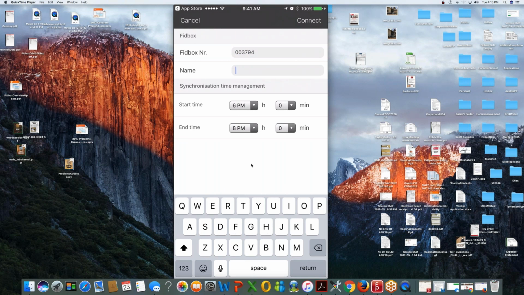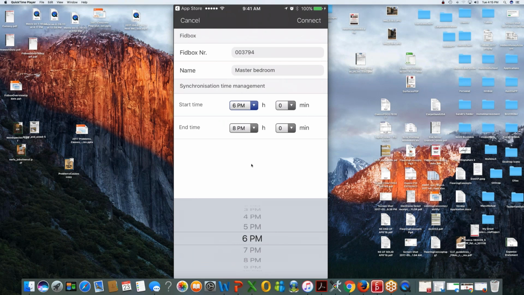Now, this is the name that you typically would give your Fidbox. In this case, it may be master bedroom. So I'm just going to put master. Obviously, spell correct is great for that. So let's just spell it out: master space bedroom. And then, as you can see, it gives you the synchronization time management. What I often tell people to do is make sure that you choose a time that you know you're going to be home, unless it's not important for you to get the automatic download.